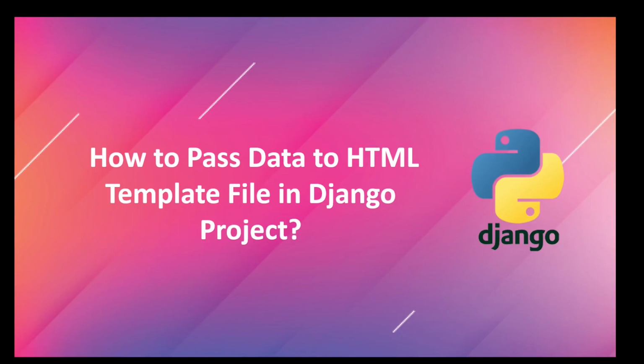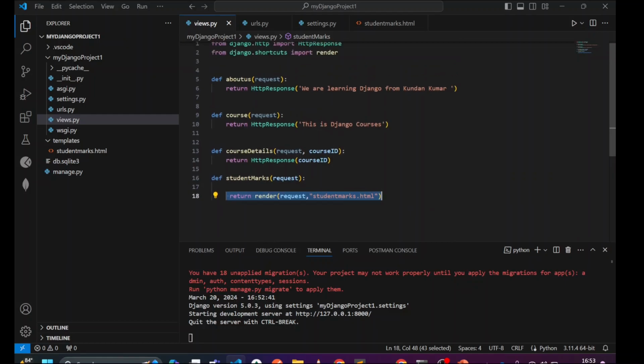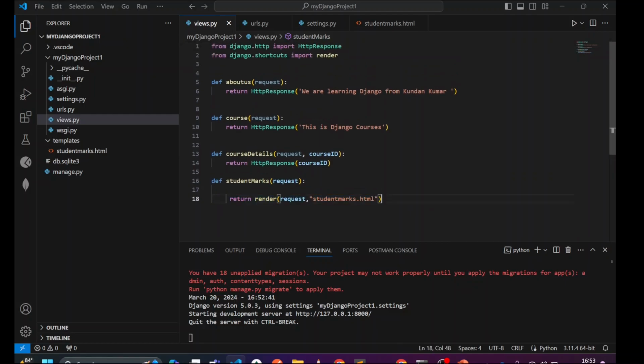In this video I am going to guide you how to pass data to the HTML template file in a Django project. You need to open your previously created project in VS Code or any editor of your choice. Here I am going to show how to pass data to the same HTML file, studentmarks.html. So let me create some data.